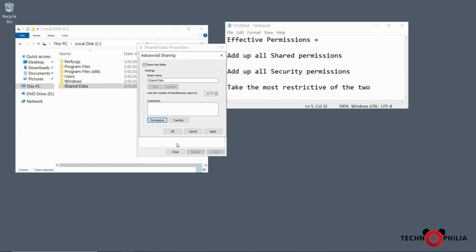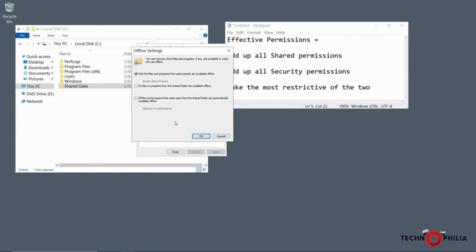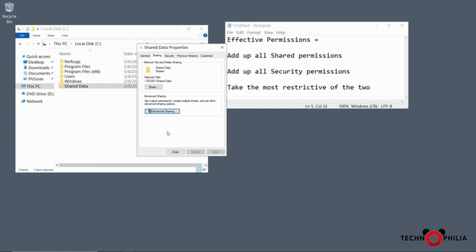And click OK. And there's also this option that you see here for caching. And that allows users to download the files and folders even when they're offline. They can still access them. I don't need to do that, so I'll click OK.